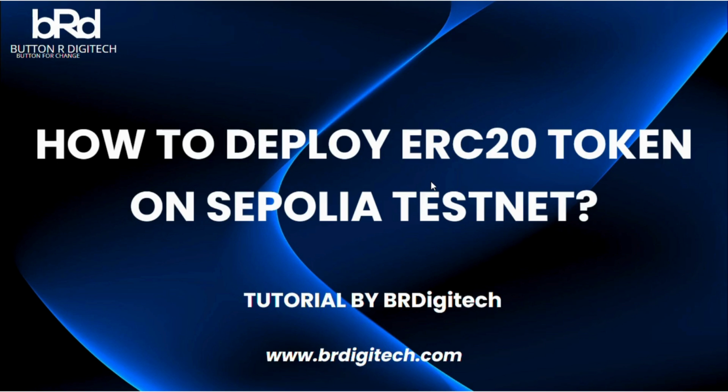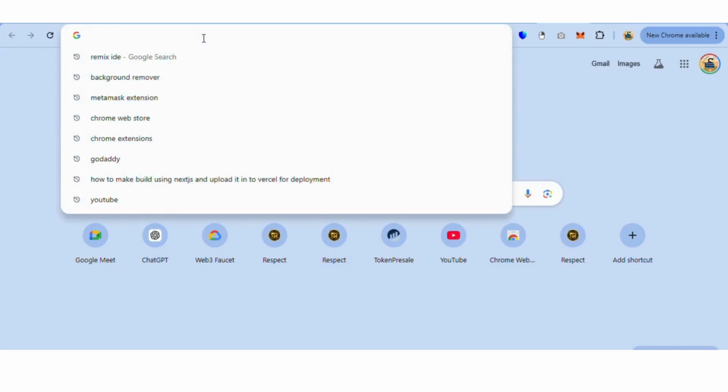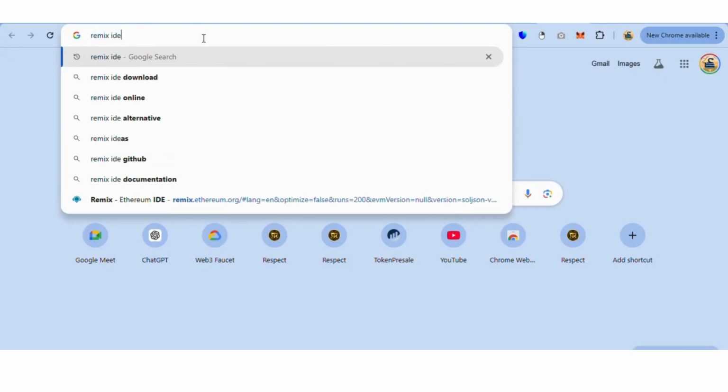In this video, we will learn how to deploy an ERC20 token contract on the Sepolia network. Let's do it. Now we'll search Remix IDE on our browser and click on the first link. The IDE will open.